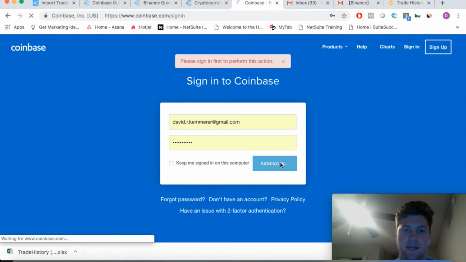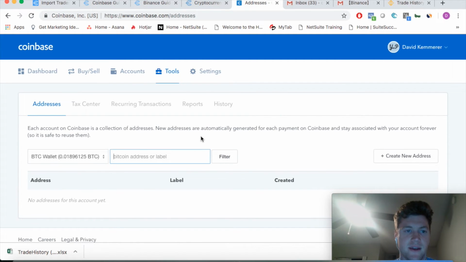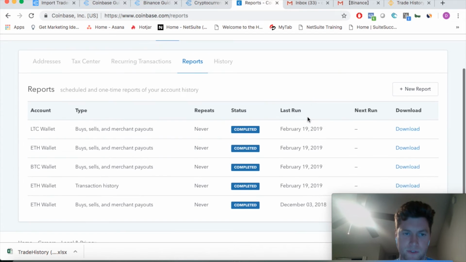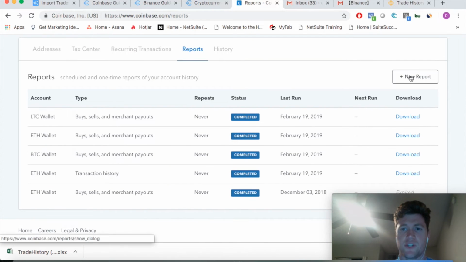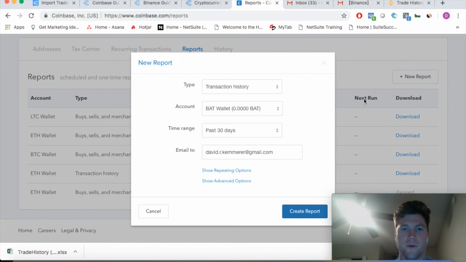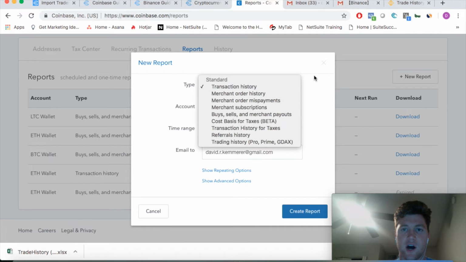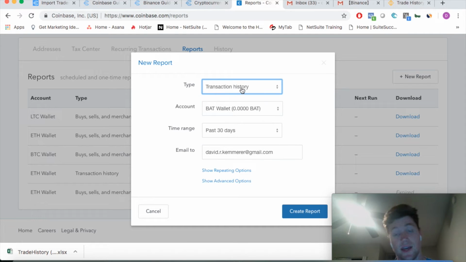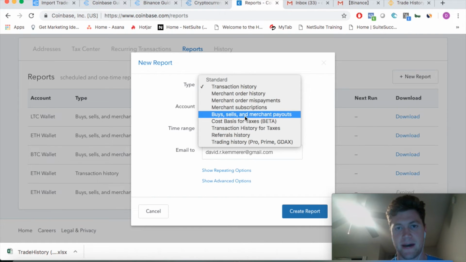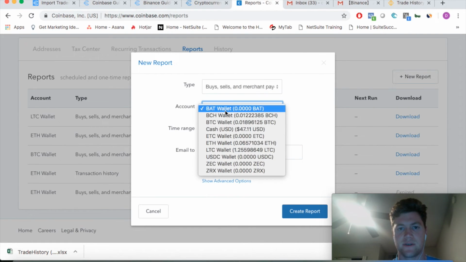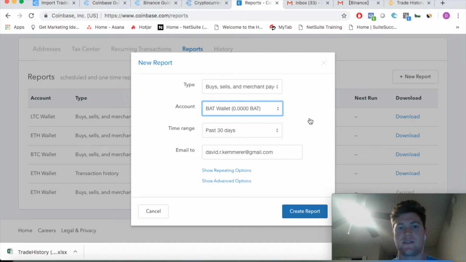It's going to make me sign in again because I haven't been here. Tools, so tools, reports, and what you would do is create a new report. You can see it's automatically geared to transaction history. That's not the report we need. That's a common mistake, but remember we need the buys, sells, and merchant payouts, okay? I know I have Bitcoin trades, I know I have ETH trades, and I know I have Litecoin trades from my Coinbase activity.